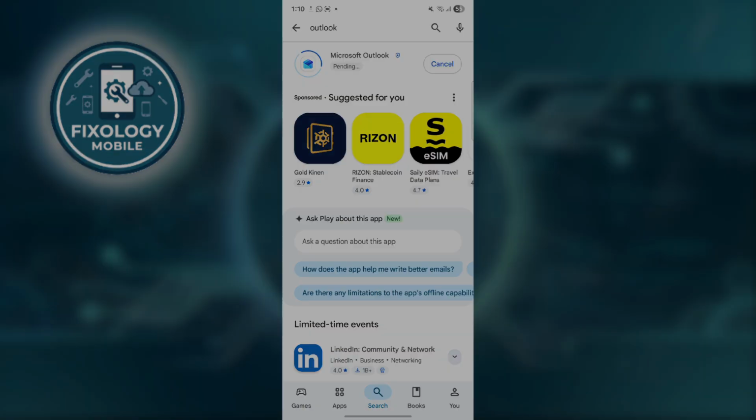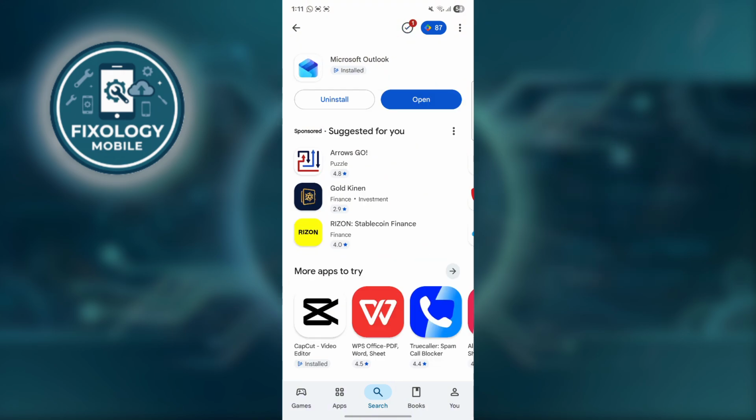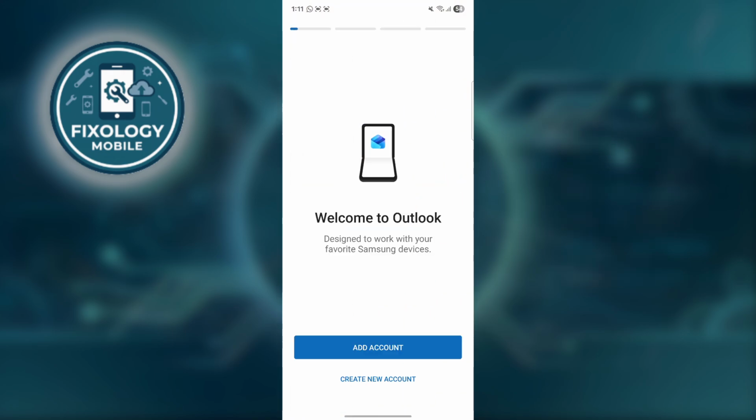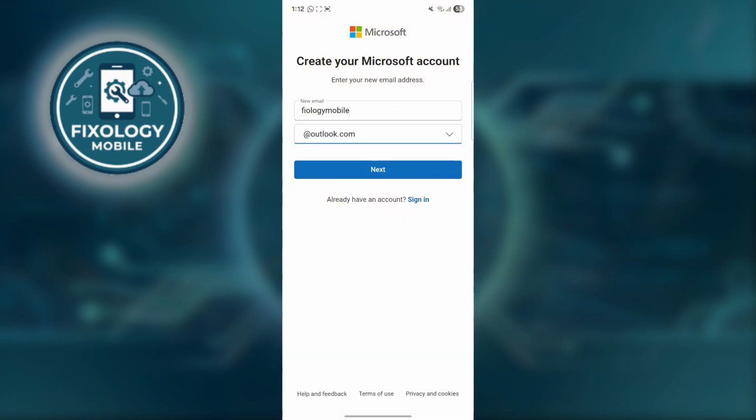Wait until the app installs. After installation is complete, tap on open. Click on create new account. Enter your new email address. Click on the next button.